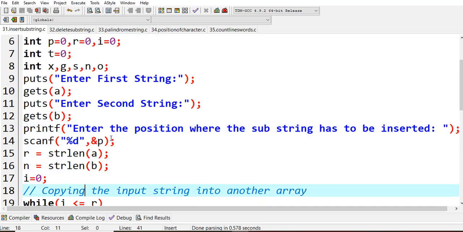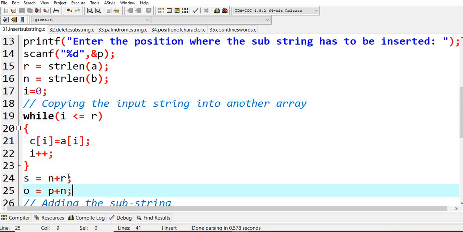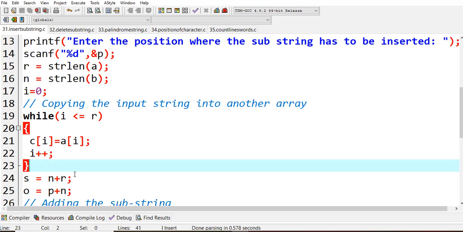Next, strlen is a predefined function to which I'm passing A. Whatever the string length of A is, I'm assigning to R, and the string length of B, I'm assigning to N. And we take one extra variable. Here is the logic. We copy the first array into a temporary array, that is, A of I is copied into C of I. Then S equals N plus R. That is total A plus B, no? If I take welcome and space plus "to", I'm adding the 2 letters to the particular string.